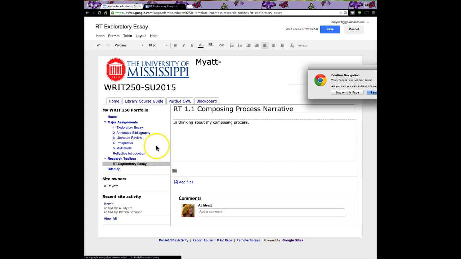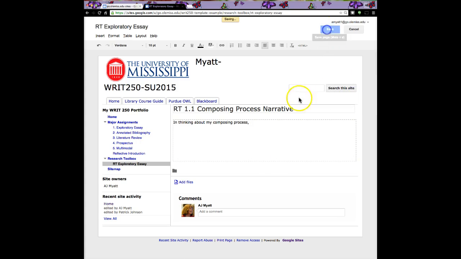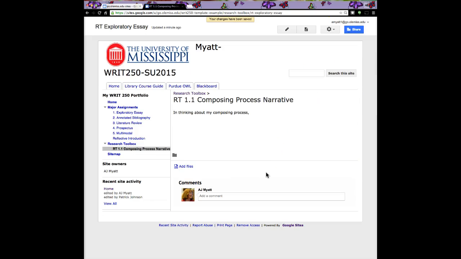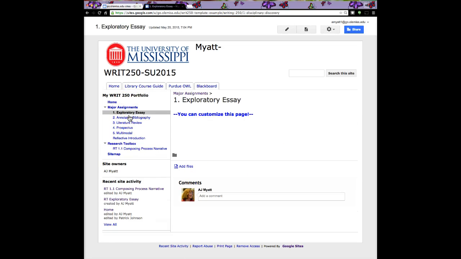When it comes to the major assignments, I'm just going to say save your work before you leave. If you don't save your work, it won't be there when you go back. When it comes to your major assignments, you can again compose here on the page or add files. The important things that you'll be putting here are your drafts. Because I grade for process, I need to see your drafts as you move through each assignment.